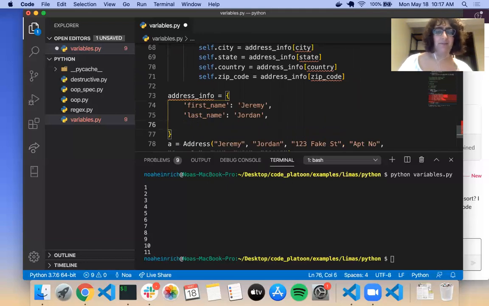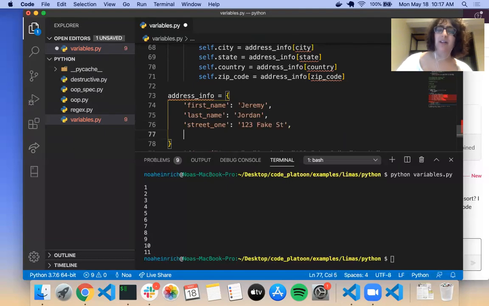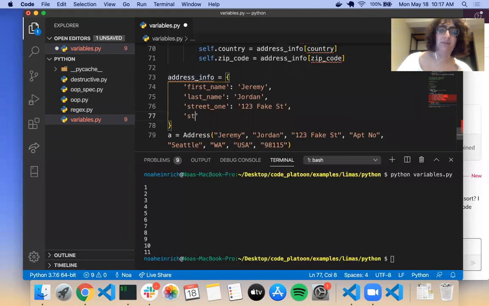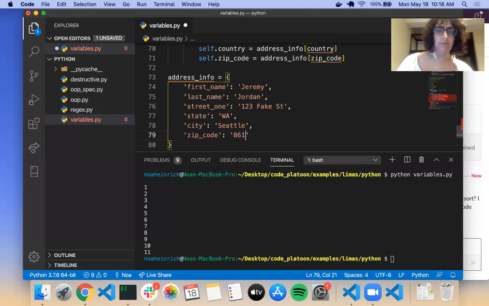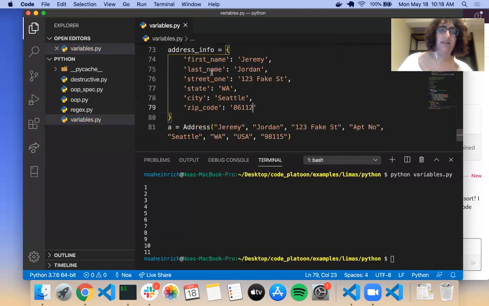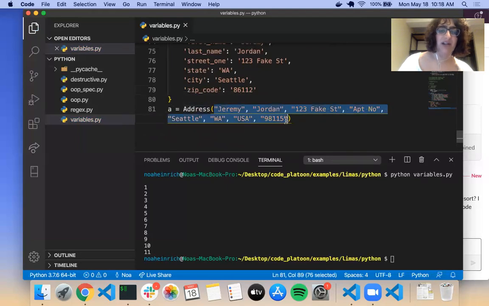Because then I can do something like street 1 is 123 Fake Street. And if I don't include a street 2, I don't actually have to. Well, let's try this out and see what happens. And I can also change the order up. All right, so now I can just instantiate address with address info.